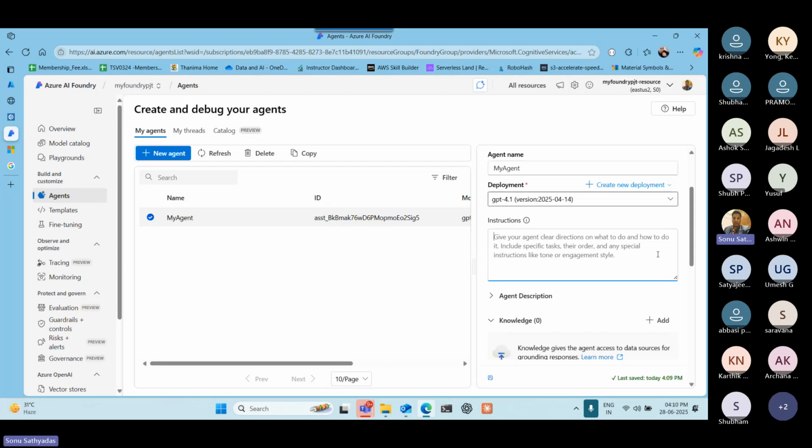So you are a helpful agent that can provide answers to the user questions by looking into the custom data source or invoking the appropriate tools. And then you can give an agent description.